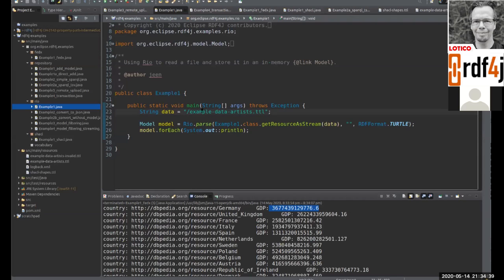Here's a simple example. We have a file, example data artists, which will contain the same information that we saw earlier in the little demo that I did in the workbench. We open that file as an input stream. We're telling the parser that it is a Turtle file, and then we want it to be parsed and put into this model object, which is, and I'm not sure if you can see this hover over thing if I do that during screen share, but what a model basically is a Java collection implementation. It's a set of statement objects.